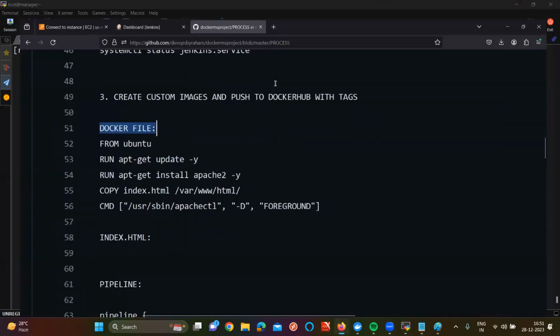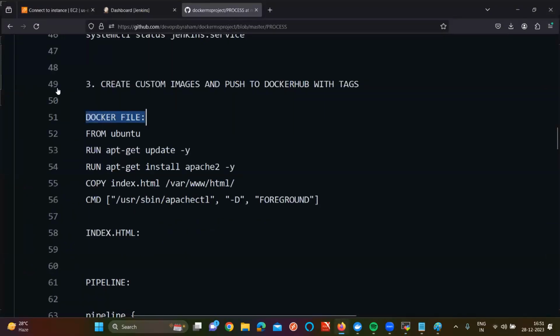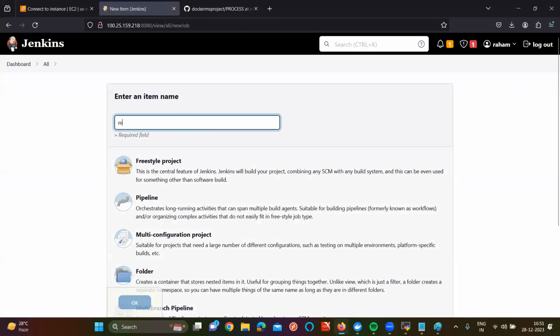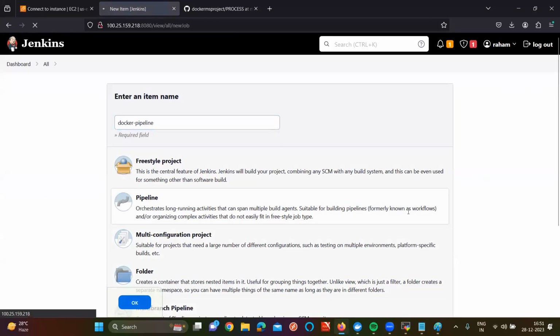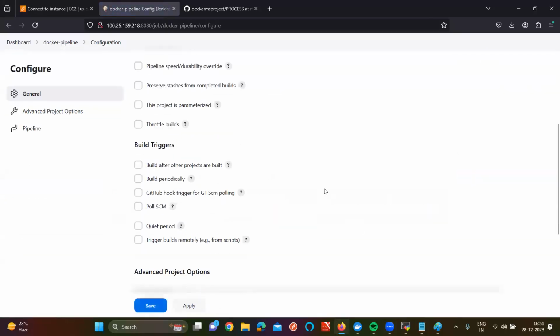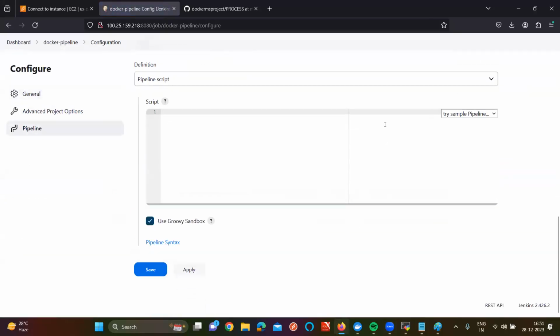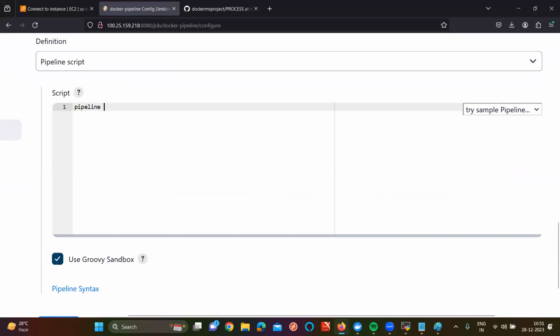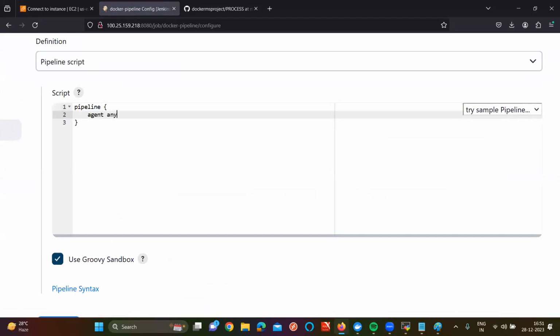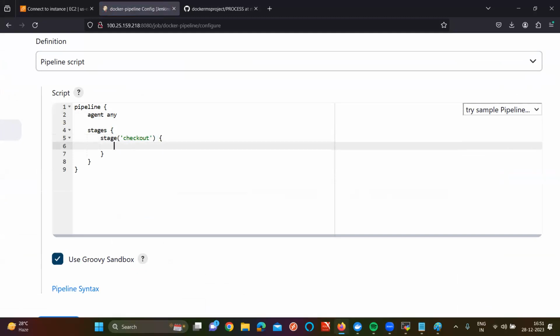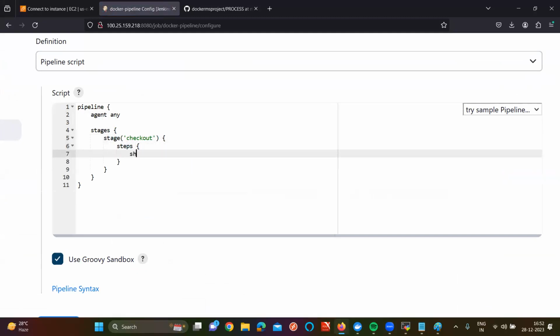So let's create a pipeline now. I think all of you know about pipelines, right? I am creating it as Docker pipeline. Go for pipeline, click on OK. So now, first of all, tell me the syntax of pipeline. Pipeline, agent any, stages, stage, checkout. Steps, git.